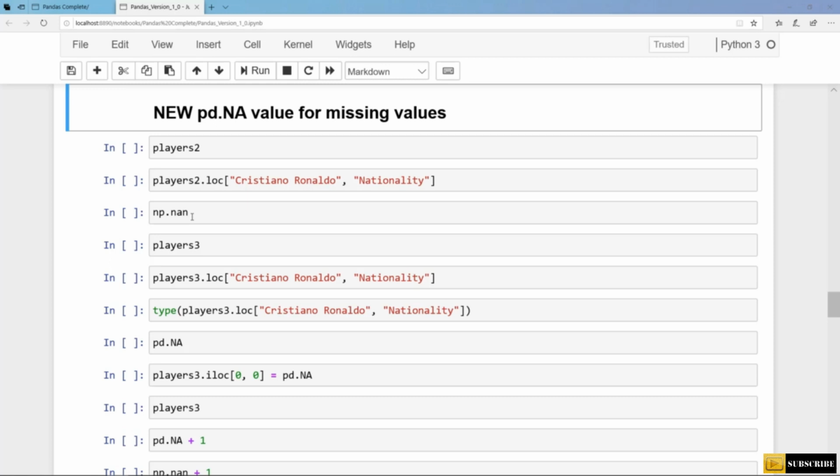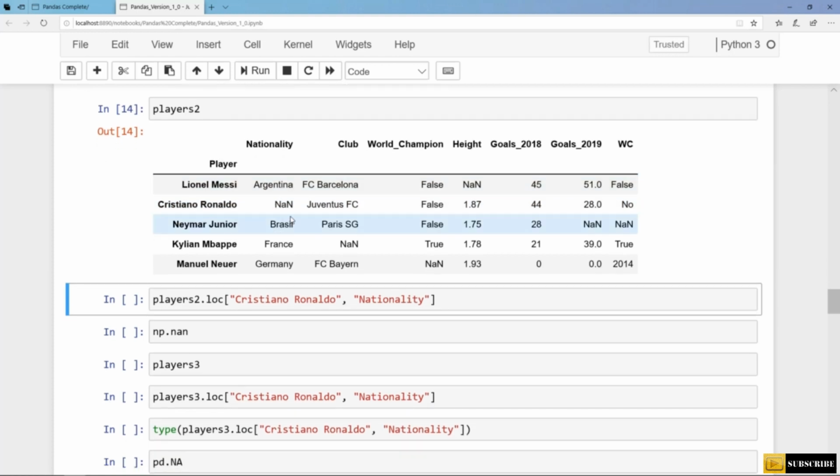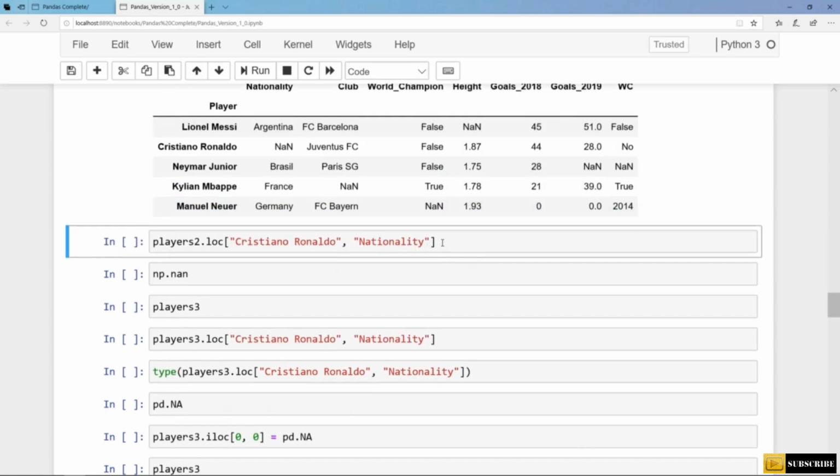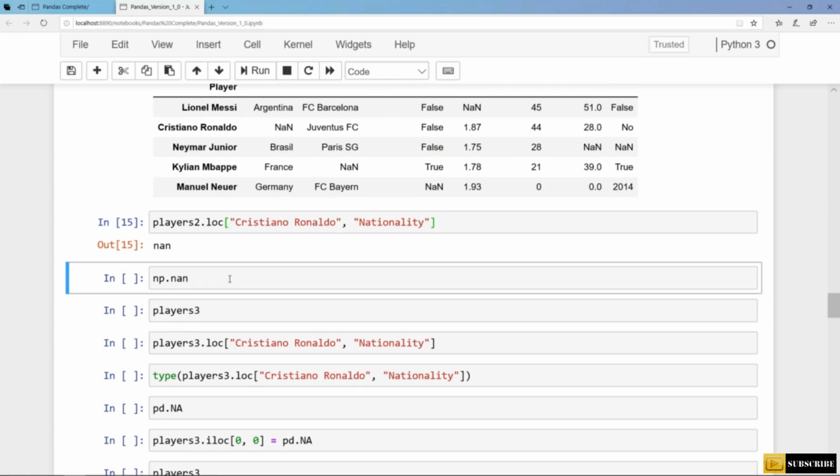Alright, together with nullable Boolean and integer data types and the dedicated string type, Pandas 1.0 introduces also a new representation for missing values, pd.NA, and this change is pretty obvious. So first of all, let's have a look at players2 with the old data types. Here we have for missing value NaN, and let's simply select one element here, for instance, the nationality of Cristiano Ronaldo. And here we get NaN. And actually NaN is originally coming from the NumPy package, so we have np.nan.